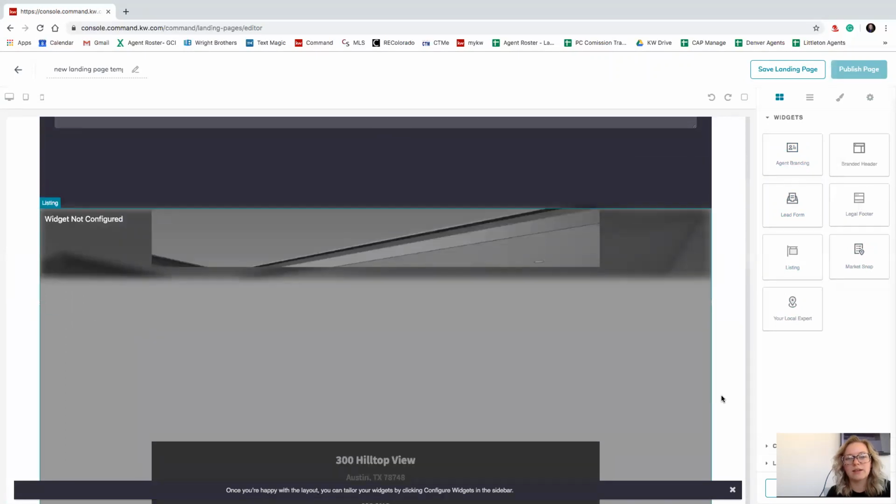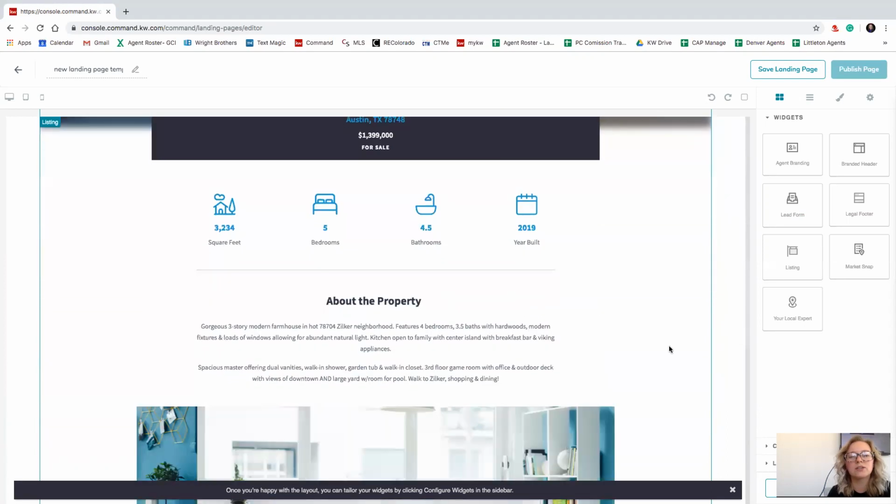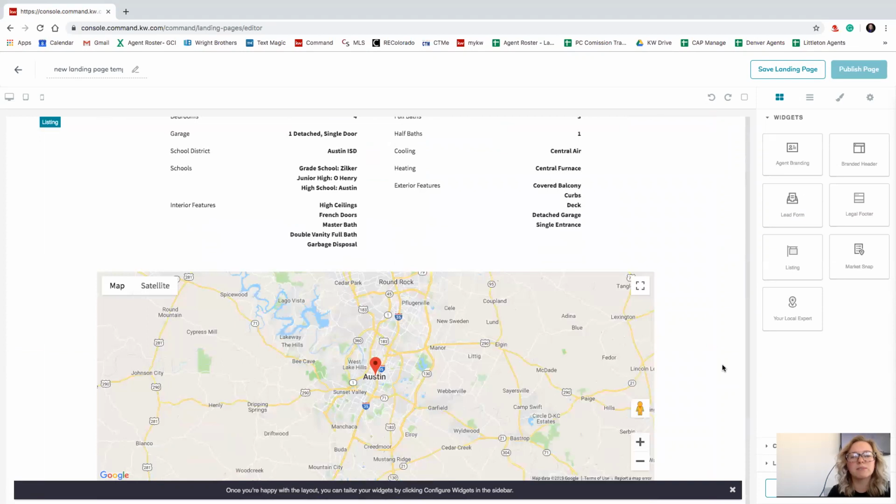And look at that. I can add a photo of the listing, the address information, square footage, bathroom, about the property, all kinds of details, map, all that good stuff. You can do a branding header, all kinds of things, you can pull a market snap in there, whatever you want to do to make it work for you.